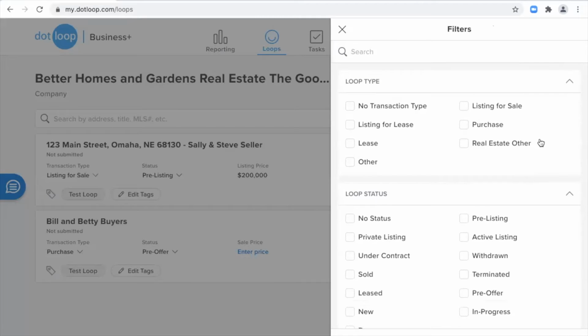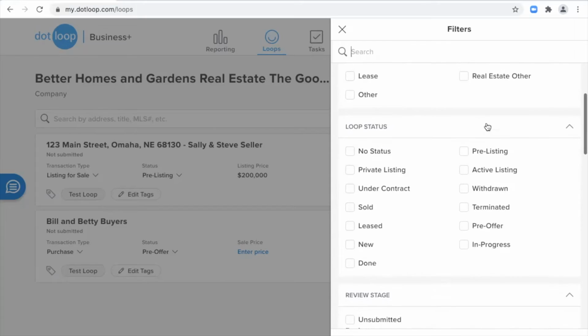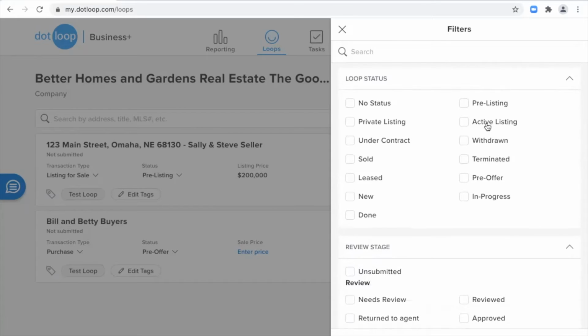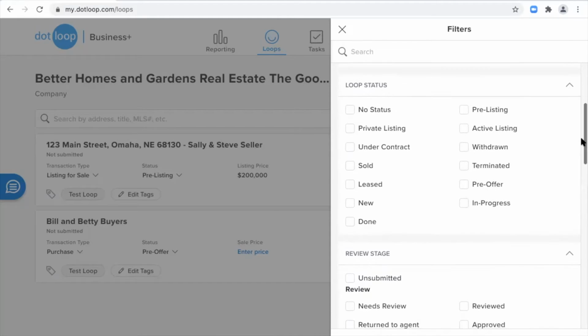You can also narrow things down by the different types of loops that you have. So maybe you just want to take a look at your listing loops or maybe your purchase loops. You can utilize that feature as well. There are also different statuses that you can narrow your loops down by. And a common one would be maybe just taking a look at your loops or transactions that are under contract or that have sold. So again, depending on what it is you're searching for, there are a number of different options that you can choose to filter your loops by.